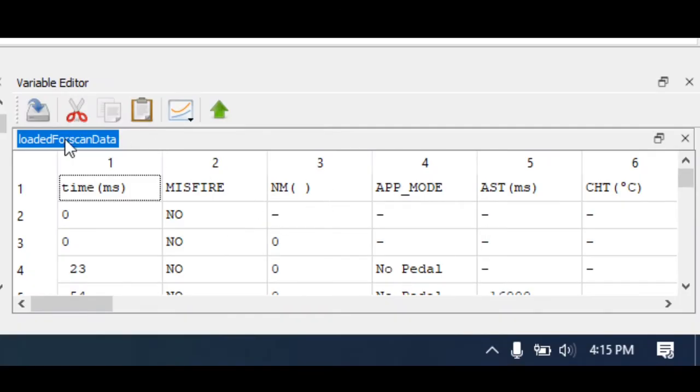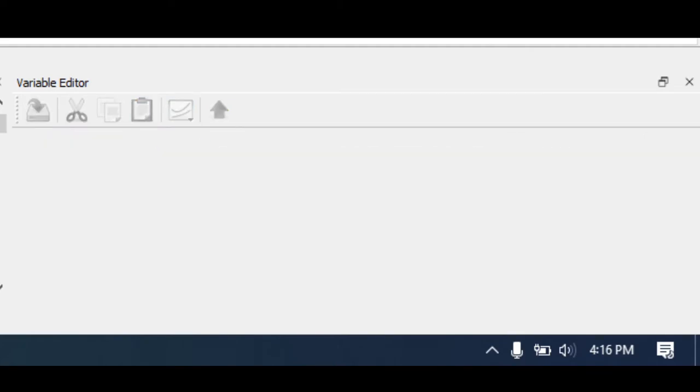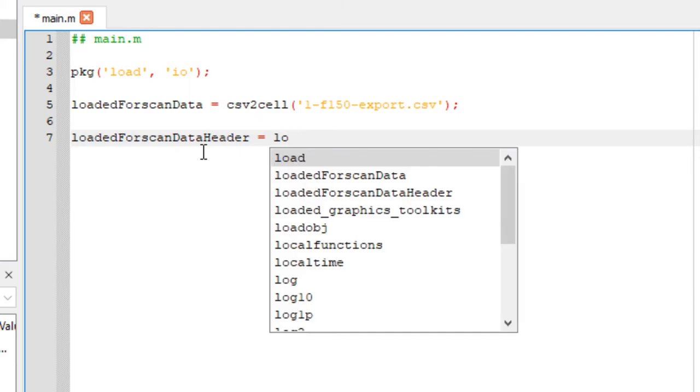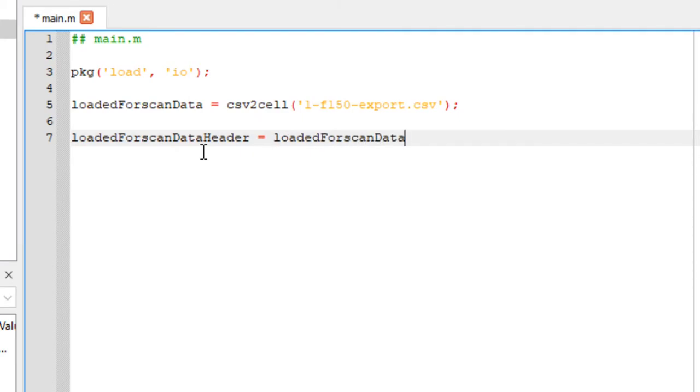So now down here in our variable editor, you can see that we've loaded in the, oh wow, this is a lot. This was not a good idea. So instead, what I'm going to do here is just do FORScan data header. Now the header in a CSV like this is just that first row that tells you all the names of all the columns, and it's going to be the loaded FORScan data, row 1, all columns.